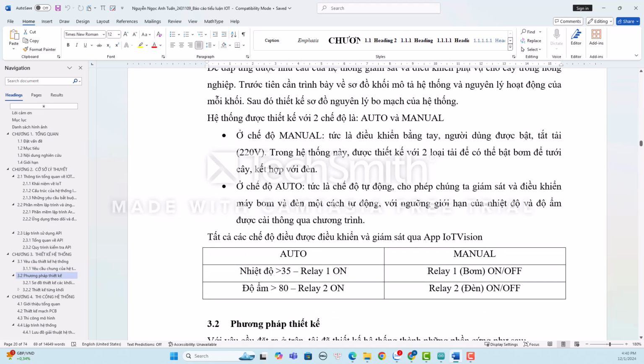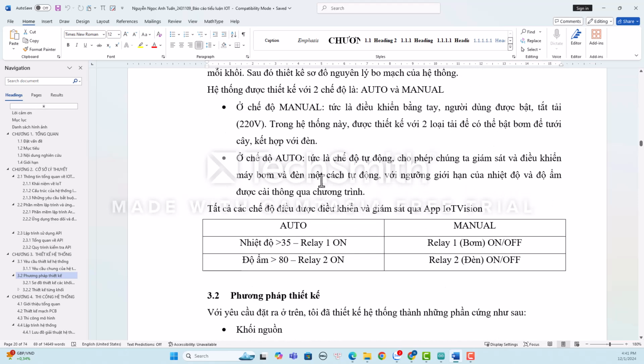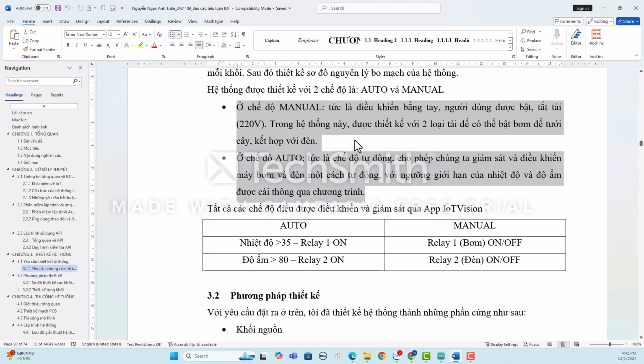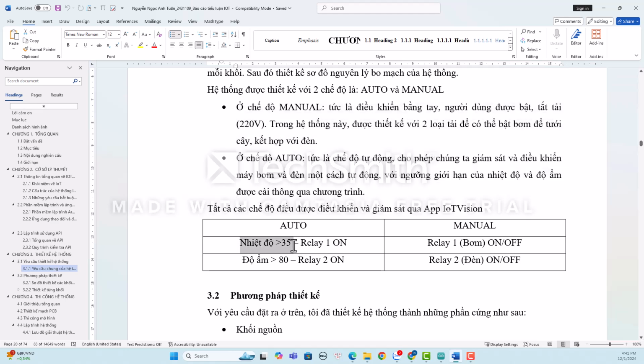In chapter 3, the system is designed to meet the needs of monitoring and control serving agriculture crops. First, it is necessary to present a block diagram describing the system and the operating principle of each block. We designed the system with two modes, manual and auto mode. In auto mode, when the temperature is over the threshold, relay 1 turns on, and when the humidity is over the threshold, relay 2 turns on. In manual mode, we can turn relay 1 and 2 on or off.